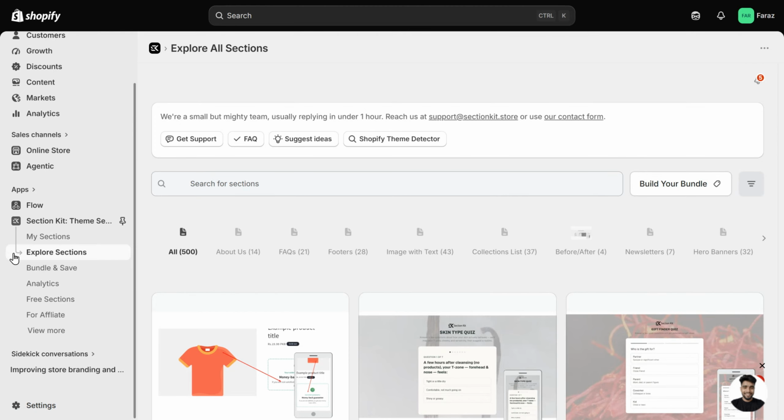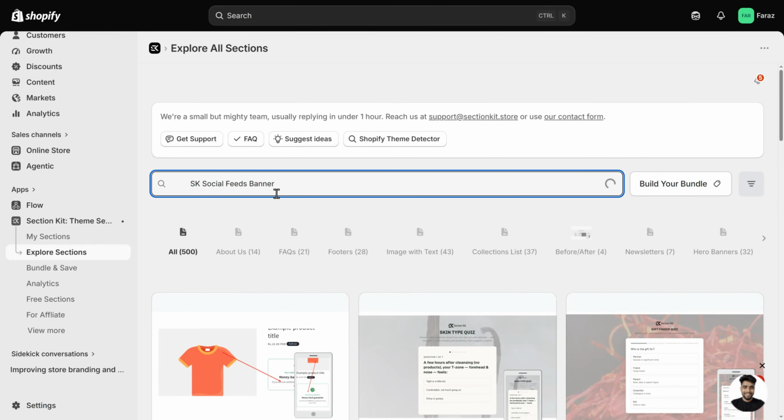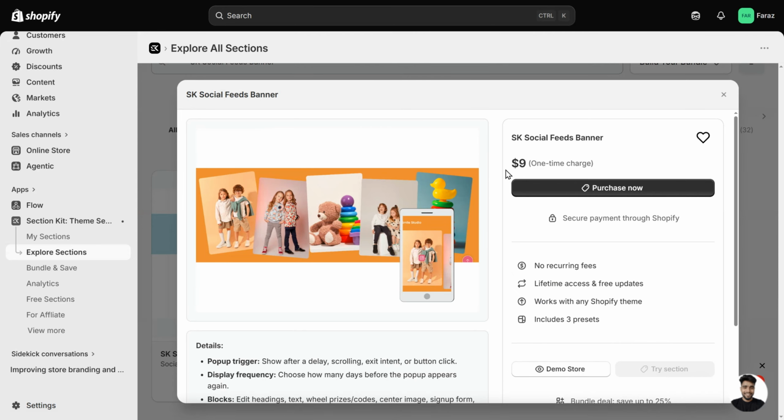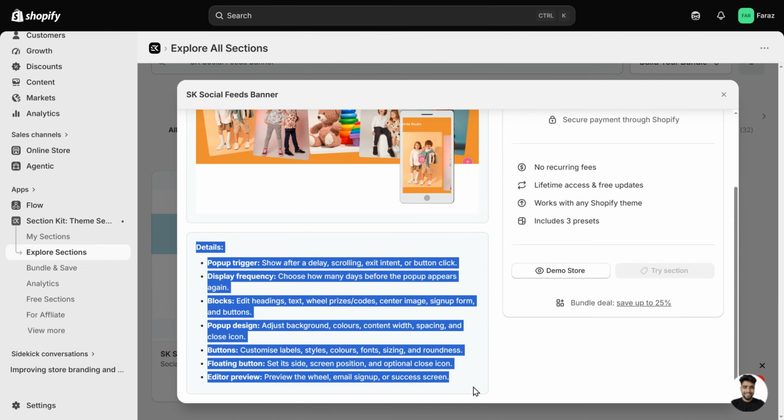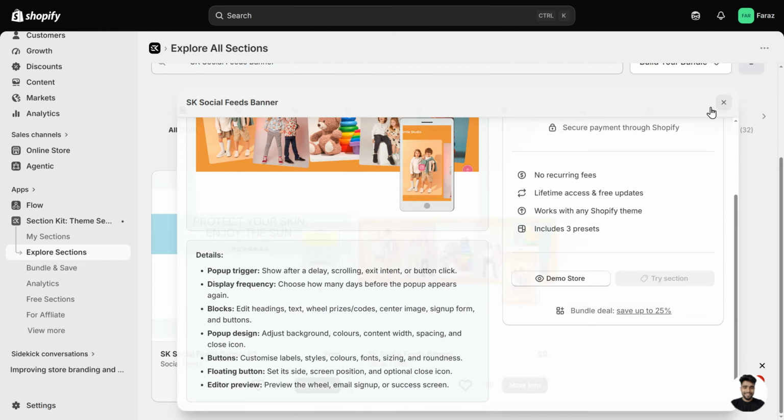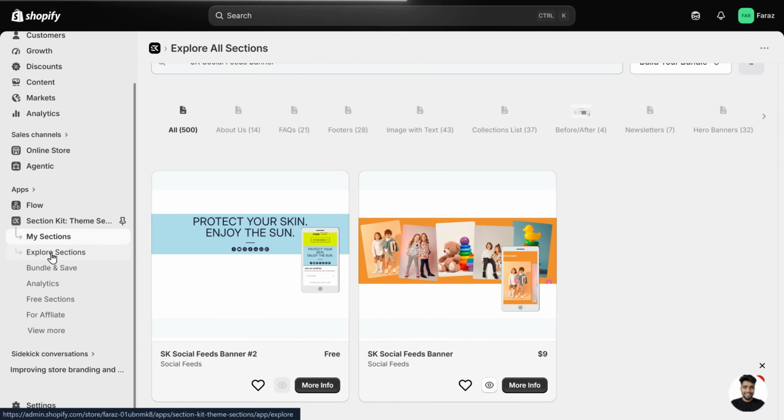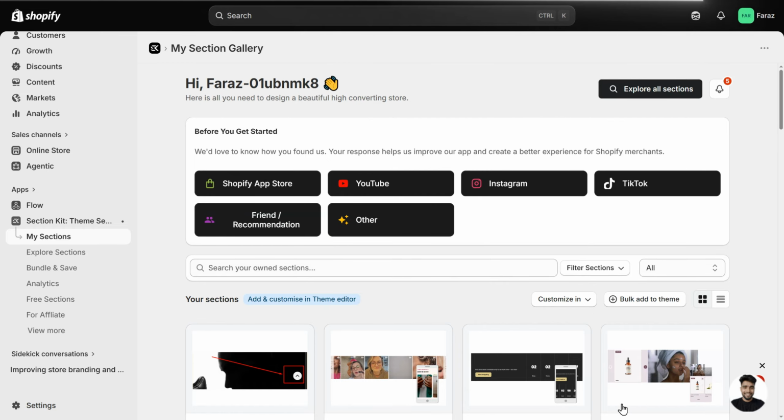After installing, go to Explore Sections and search for this section. You'll find it here. Click on More Info and purchase it. All the details are listed right below if you want to read through them. I've already purchased this one though, so let's close this and click on My Sections instead.